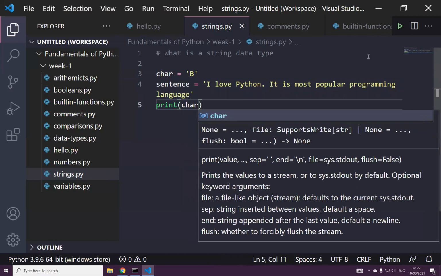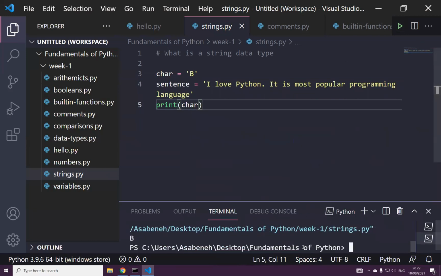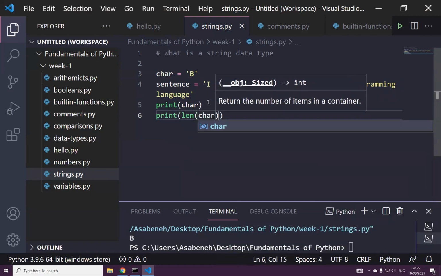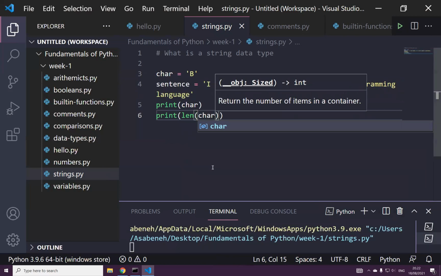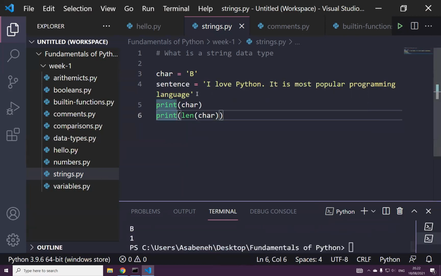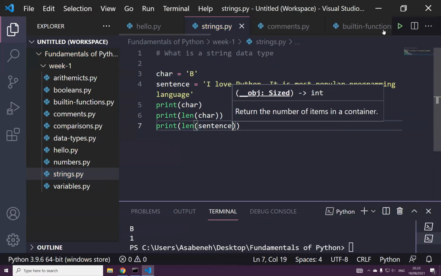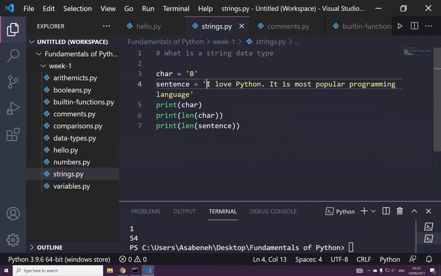If you want to print car, I should get B. If you want to check the length, print length of the car, it should be 1, right? Of course, yes, it should be 1, but the length of this could be maybe about 50, 70, the length of the sentence. Let's see. 54. When we count this, it also includes the empty space.